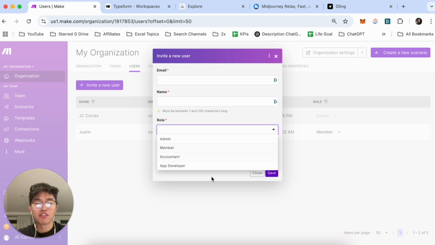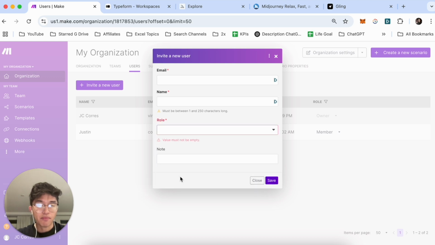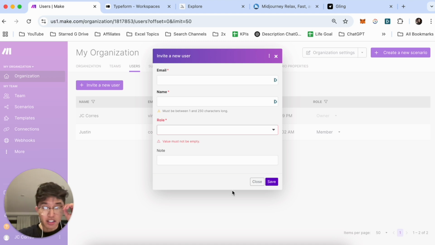So these are all the different roles that you can give someone to your Make.com account. If you want someone to just use your Make.com account, you can just give them as a member. But if you want them to be an admin, they can be an admin. If you want them to handle the finances, you can add them as an accountant, or you can add them as an app developer. But once you go ahead and fill out this information, you just simply click on save and they will be invited to your Make.com account.